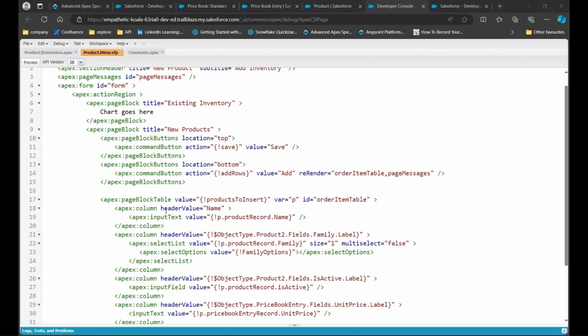So in our case, after add, we use the re-render, and we are rendering only the page messages and the order item table. Why page messages? This component can be used to display the success or error message, so it will update to show the outcome of the save operation. And the order item table is likely the table showing the items being added or modified, so it will refresh to show the latest data.